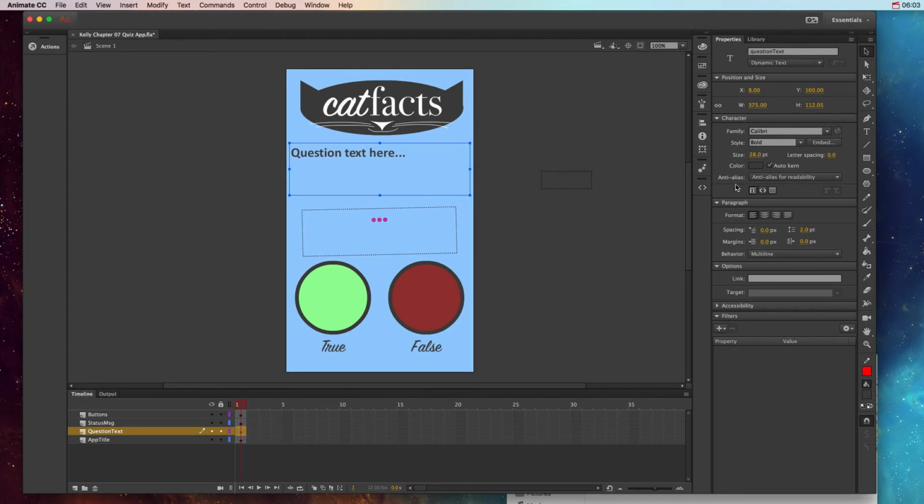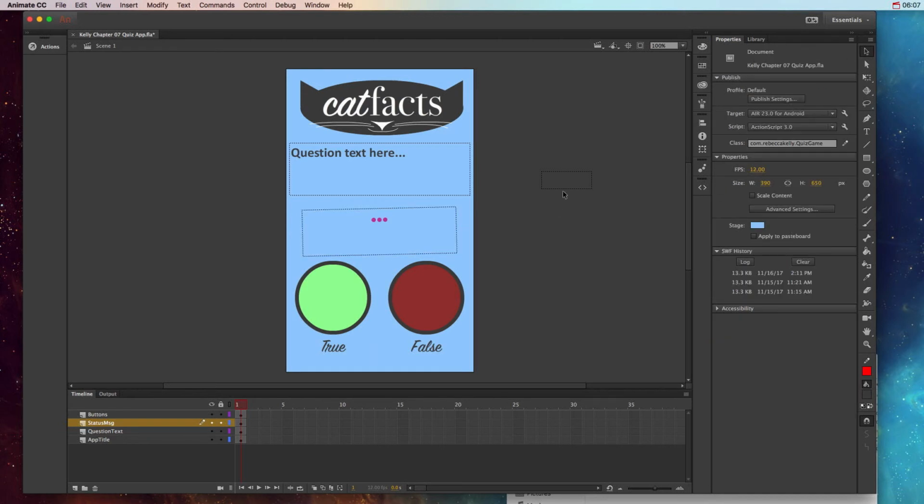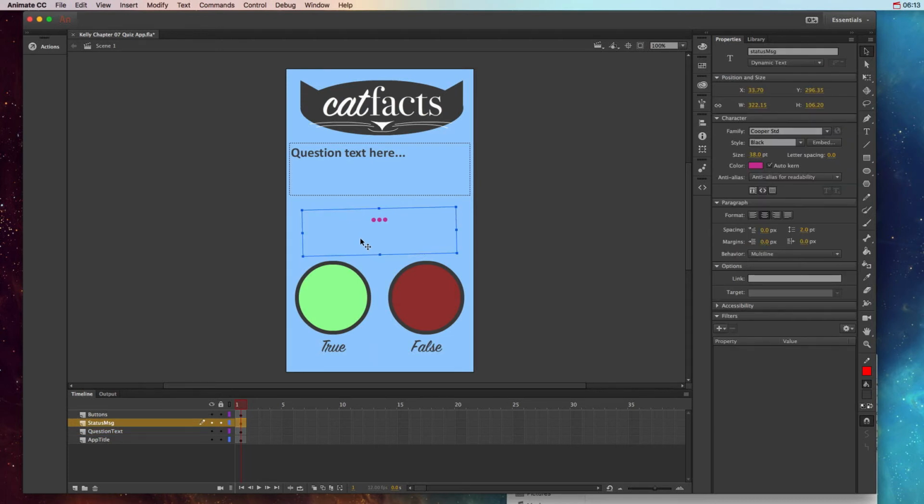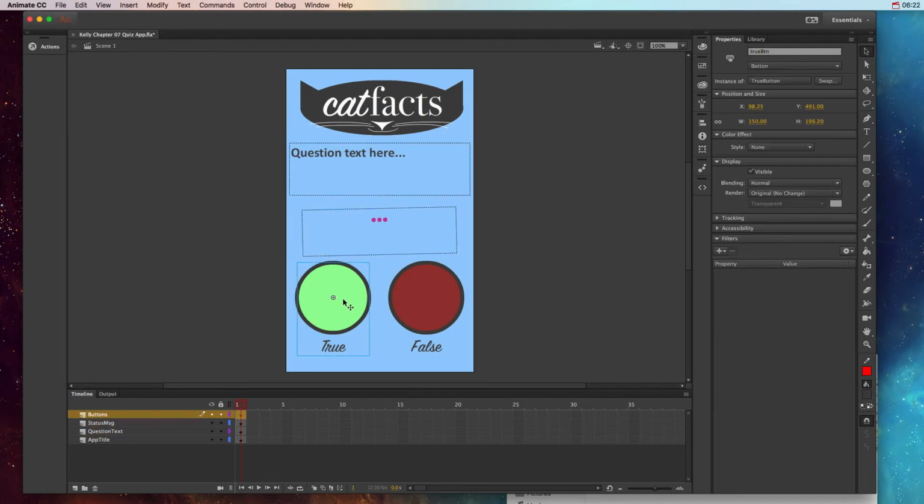This should be dynamic. Each one of these, you can uncheck the selectable box. And I'm not sure where the error was, so I'm just trying to fix everything I can in here, and it worked. So now I'm going to make you fix everything in here. So sorry about that. I know you probably don't have a lot of time for this, but okay. Question text, instance name, status message, instance name, true button, false button, sweet.